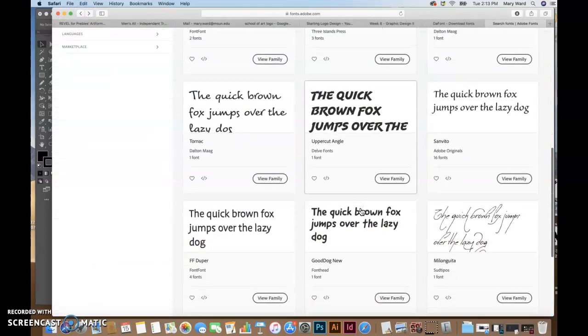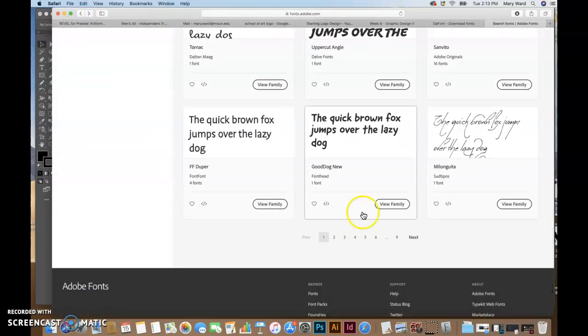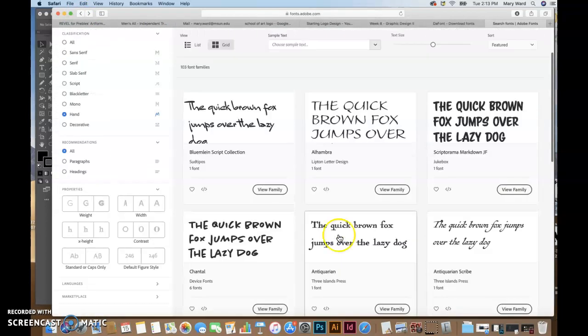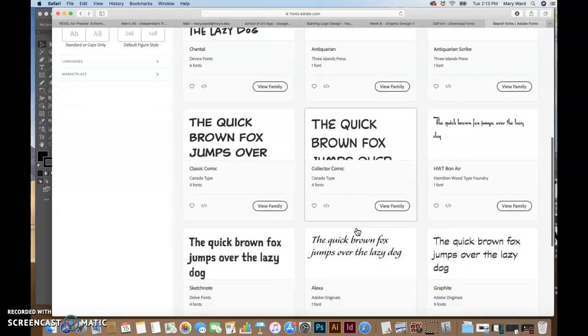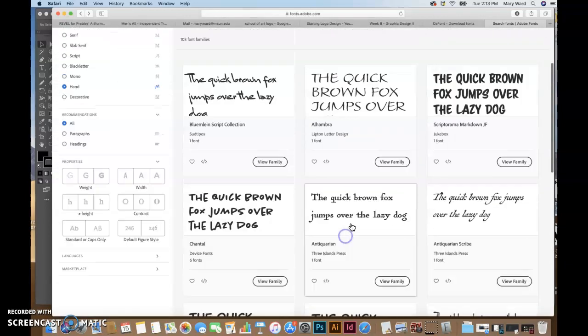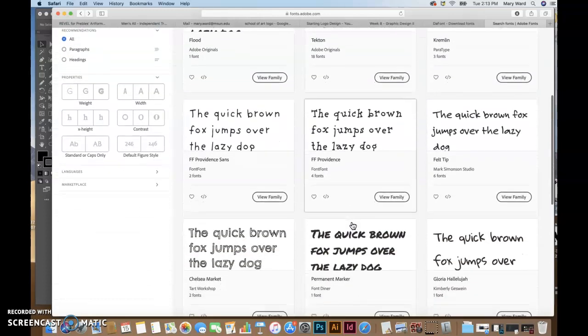But anyway, we can spend a lot of time looking for the right font, right? I mean, just keep looking for quite a while until you just get tired of doing it, really.